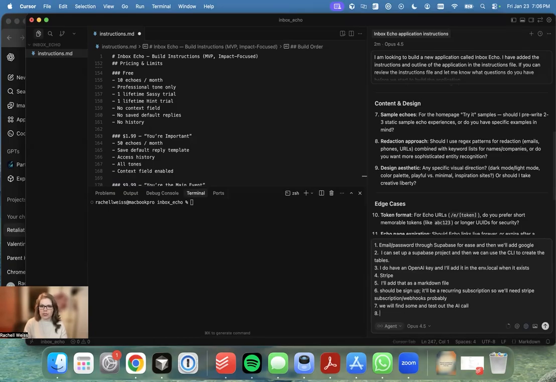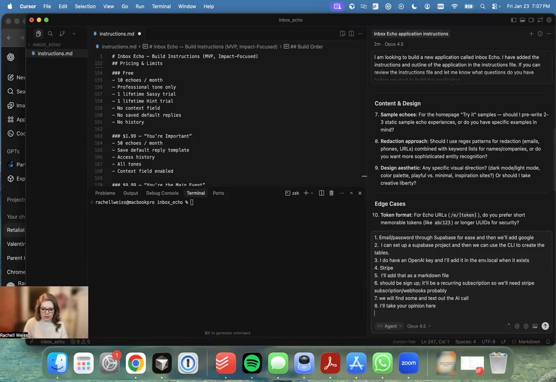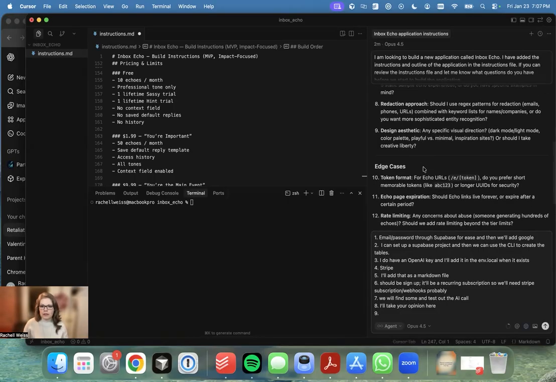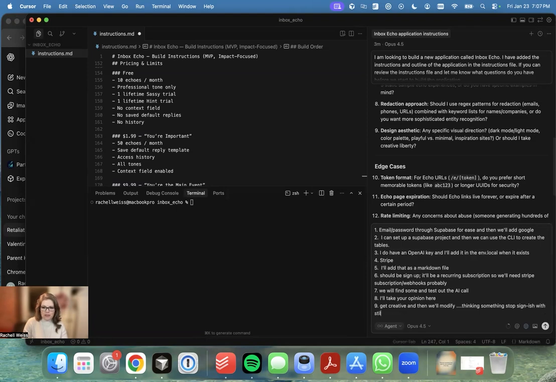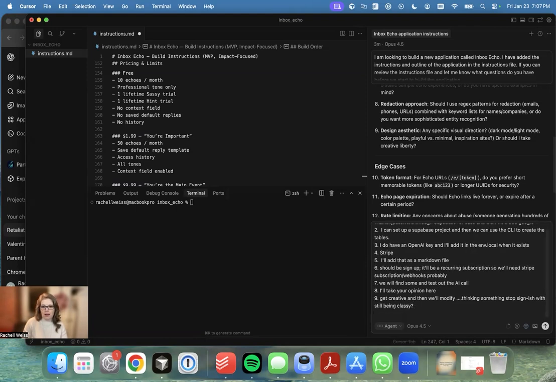Eight, redaction. I'll take your opinion here. Nine, design. What should we think design wise? Get creative and then we'll modify. Thinking something stop sign-ish, while still being classy. Wonder how it'll take that.